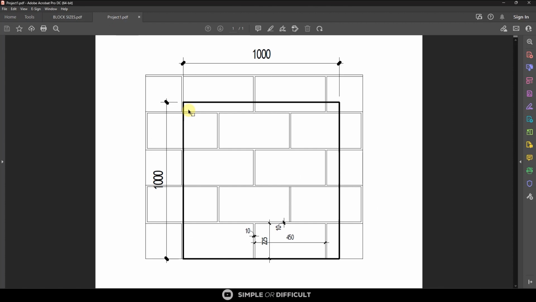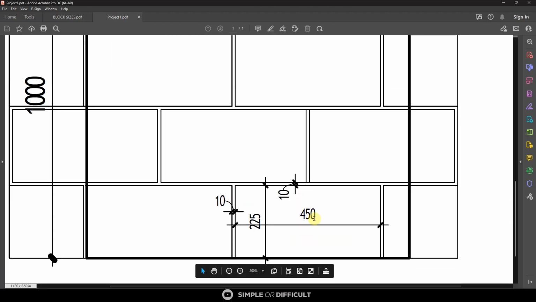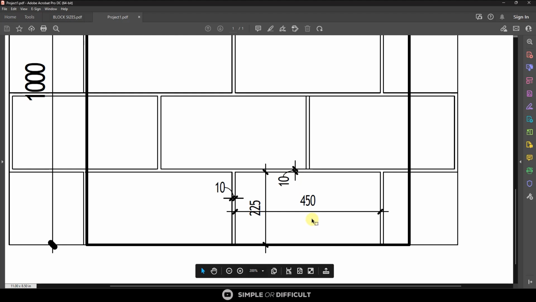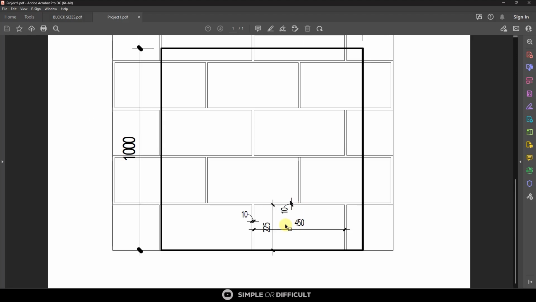All right. So this is our 1 square meter area. You're going to see our block. This can be, like I just showed you, a 150 mm wall. This can be a 225 mm wall. It is the same thing when it comes to the length and the height. So we are about to find out how many blocks it's going to take.